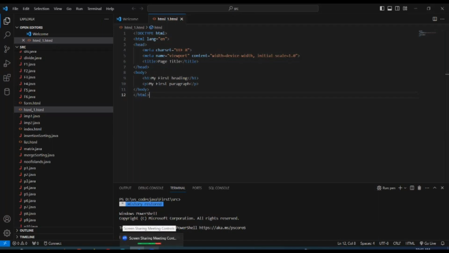HTML stands for Hypertext Markup Language for creating web pages. HTML is a standard markup language for creating web pages. HTML describes the structure of a web page. It consists of a series of elements that tell the browser how to display the content. HTML elements label pieces of content such as this is a heading, this is a paragraph, this is a link, etc. And we also saw one small example. Now, today we will go much deeper into it.